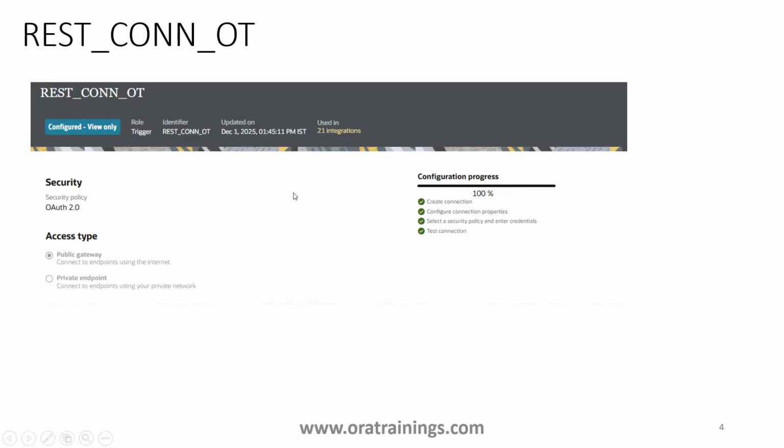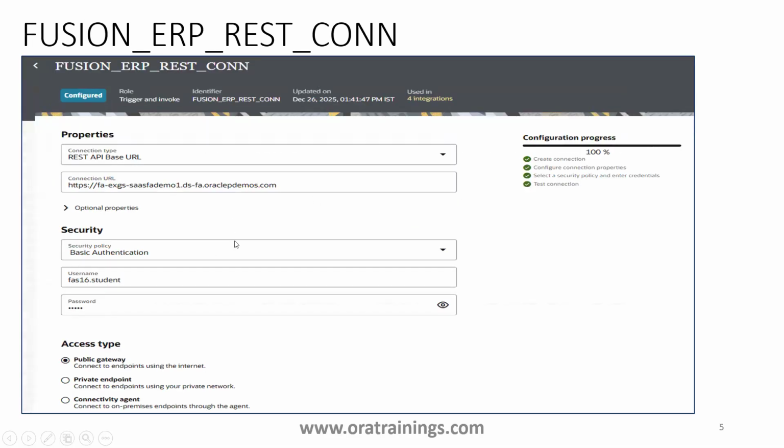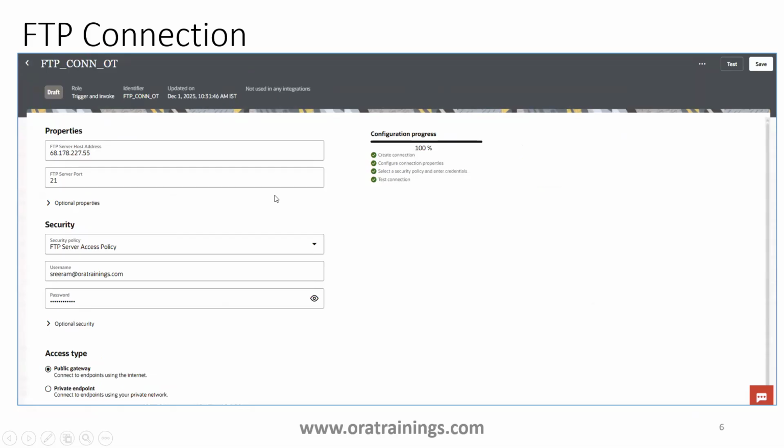This is the REST connection configuration. You can observe here that it is just a trigger role type, without any authentication mechanism. Coming to the Fusion ERP REST connection, it is based on basic authentication, and you can see the URL here. This is the Fusion apps URL. The next one is the FTP connection. Here the role type is trigger and invoke, wherein we have to mention the FTP server host address, port number, and the username and password.